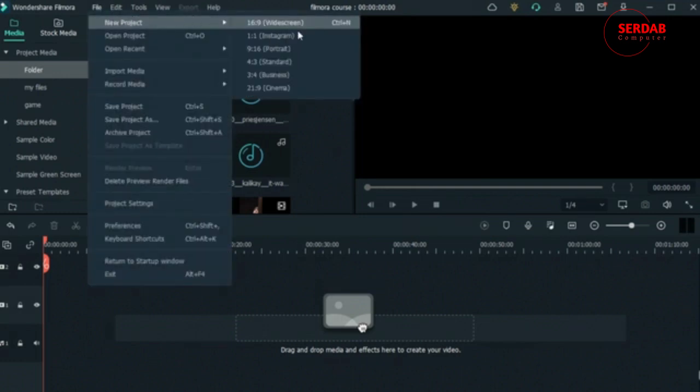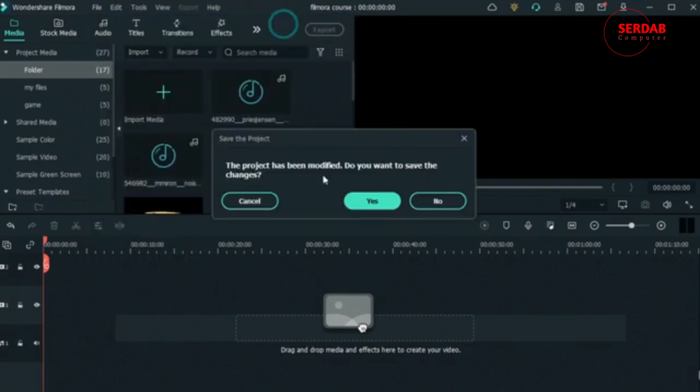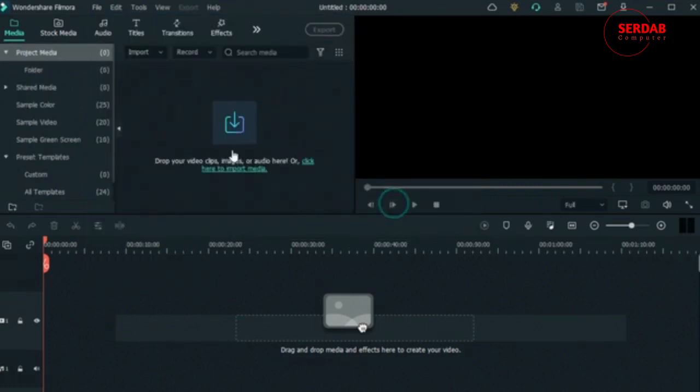You have some presets for the dimension and whether you want it to be a square, a vertical video, or so on. I'm going to choose this. Let's save the current project, and now I'm in my new project.